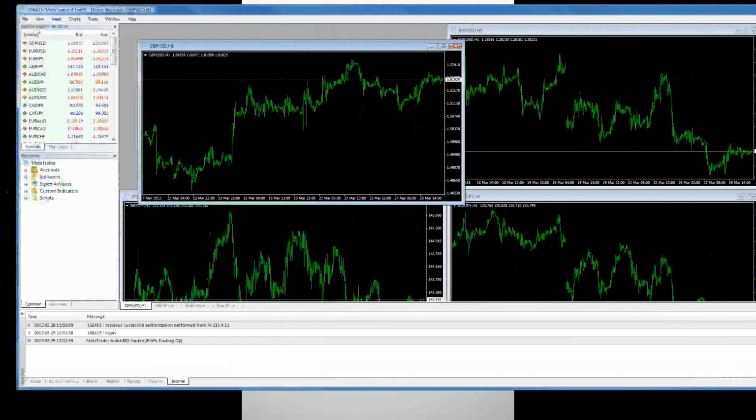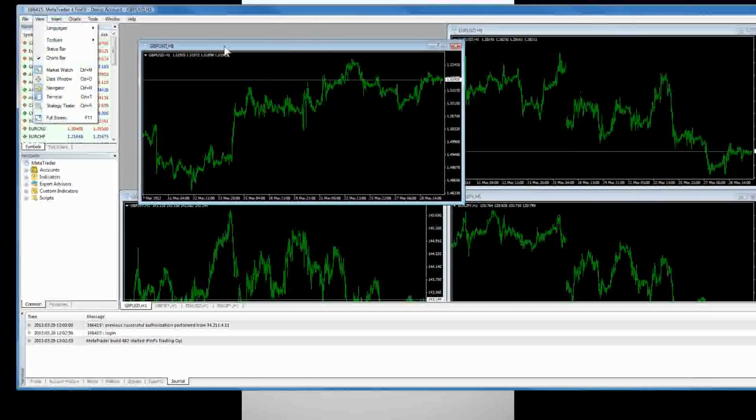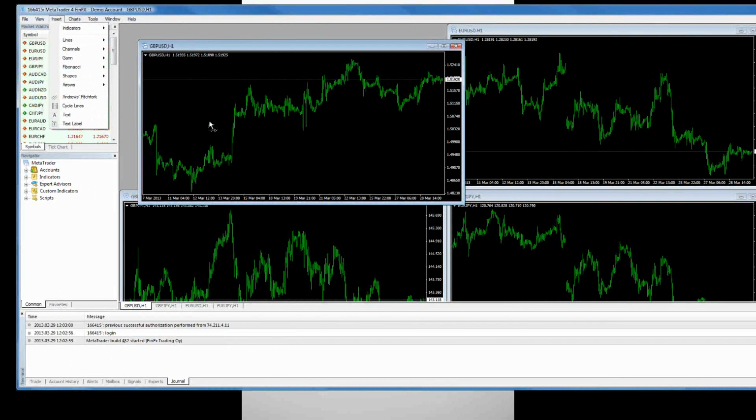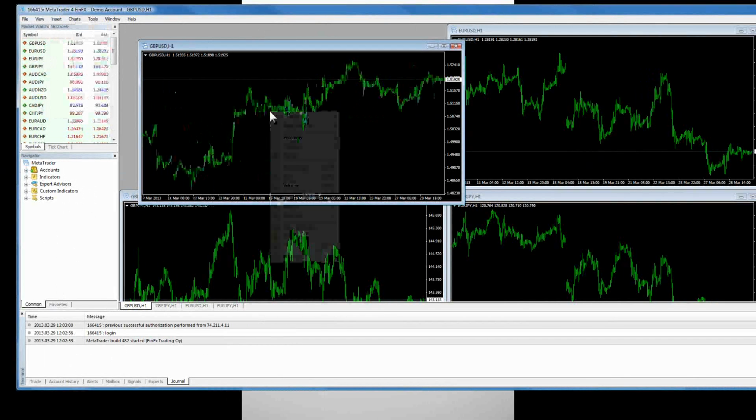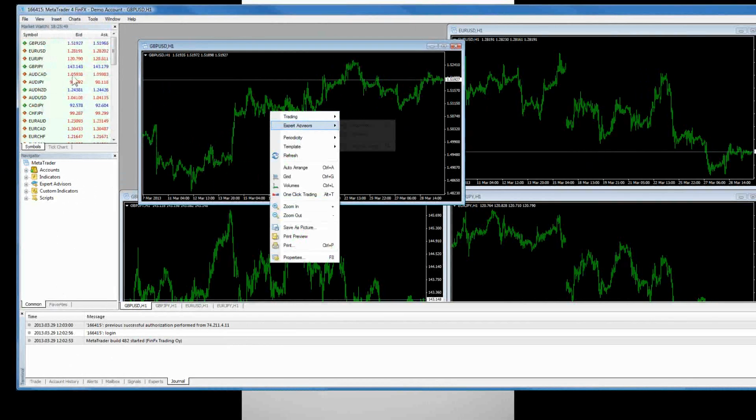Keep in mind you can also go under the View tab, hit F11 or hit Full Screen, and it's going to get rid of your terminal, your navigator, and your market watch and everything else, and it's nothing but screens. And you can still right-click on that chart. If you don't want to go out of full screen mode, you can right-click on that chart, go to Trading, and close and open a new order.